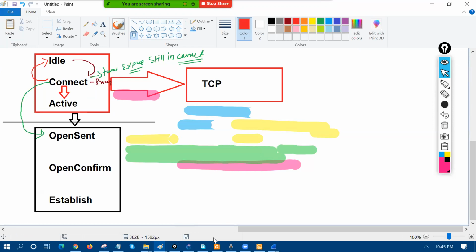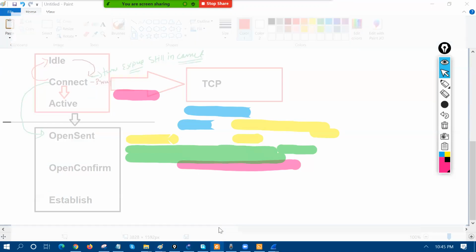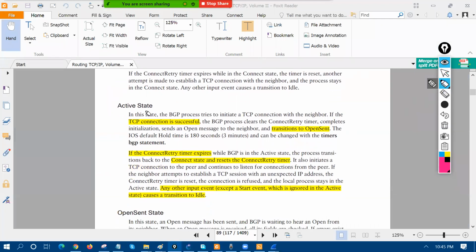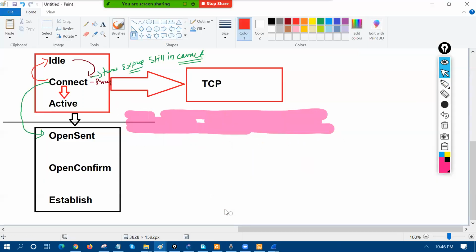Once the BGP process moves to the active state, what will it do? Again, the same thing. In this state, it again tries to form the TCP connection. If the TCP connection is successful, clear the connect retry timer, complete the initialization, send the open message, and move to open sent. So from active, I can also move to open sent.